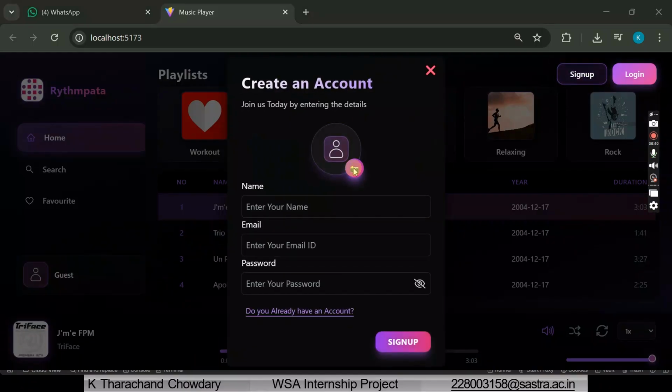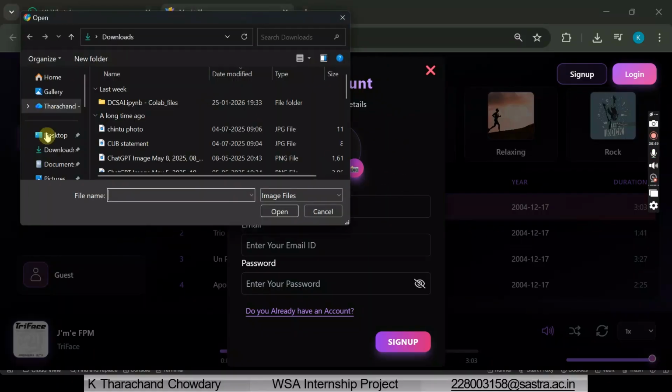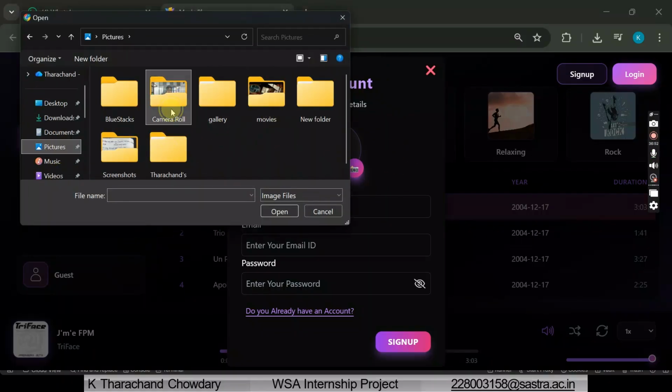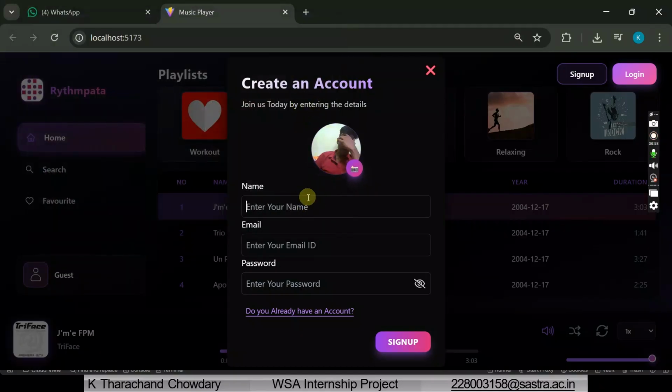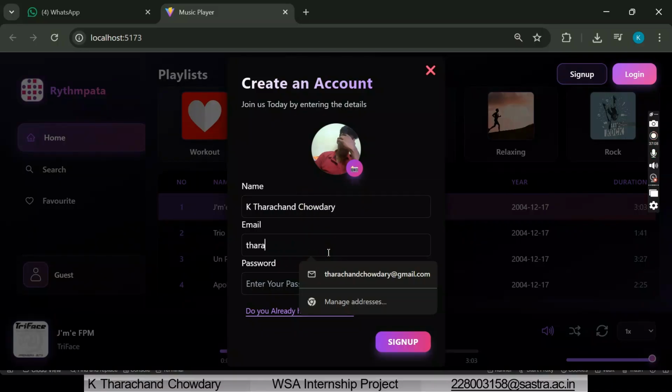We can add a photo, but I'm not adding one now. We can add one if you want. Let me show you, I'm adding. I'm giving my name and my email ID.